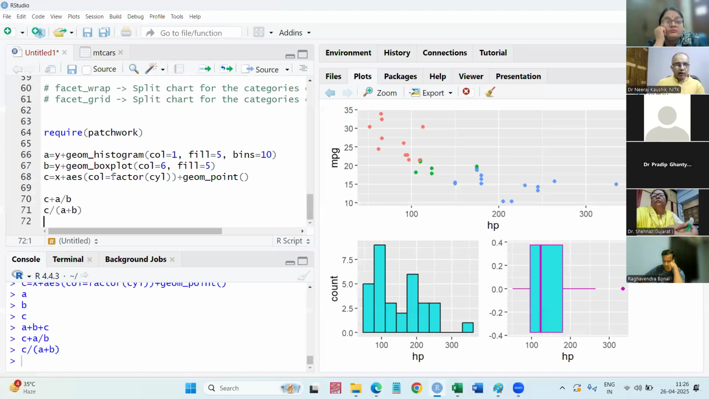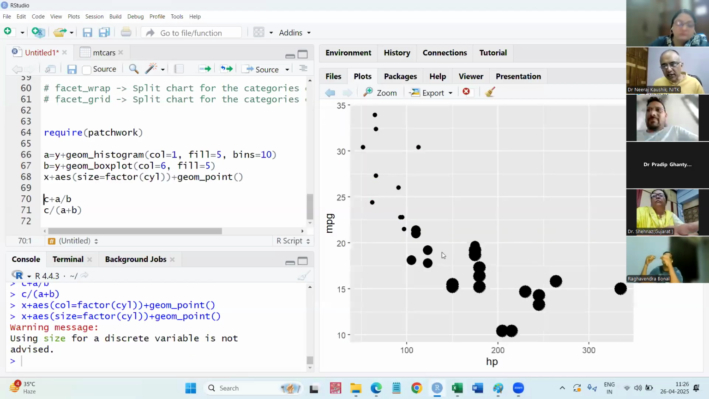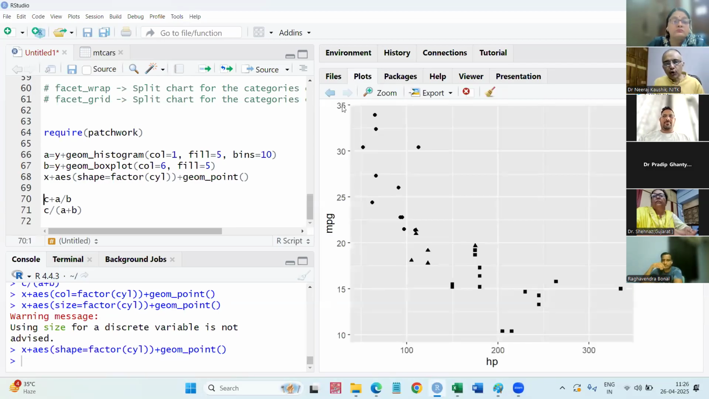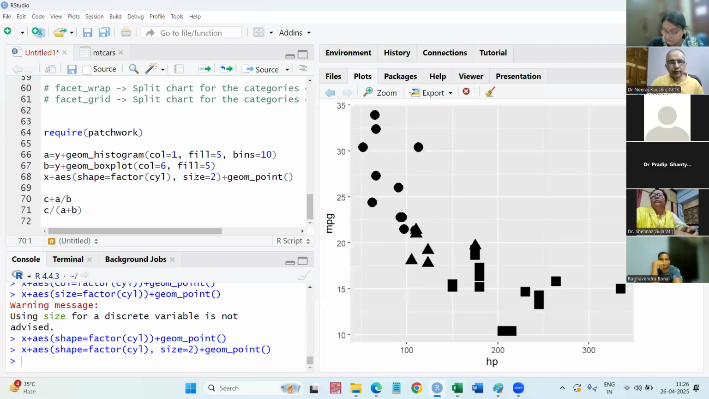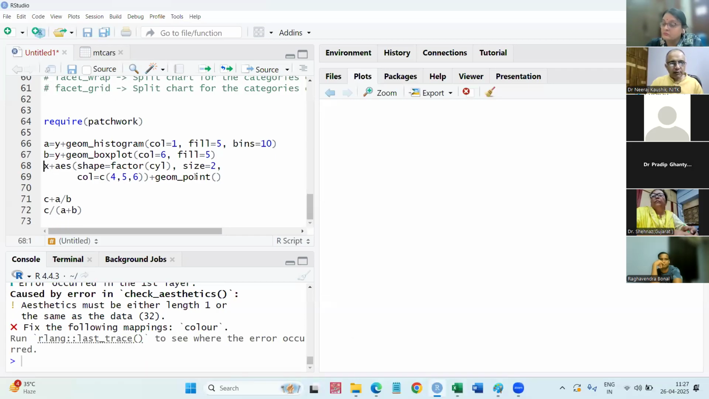Aesthetics, how to provide the third variable. See, let's work with this one. This is the variable X, right? Now, instead of color, can I provide the size here? So what will happen? 4 are very small, 6 are a little thicker, and 8 are very thick. Can I provide shape instead of size? So 4 are dot, 6 are triangle, and 8 are like this. And in that, is it possible to add colors also? Col is equal to 4, 5, 6. Is it possible? No, it's saying there is a mistake somewhere.